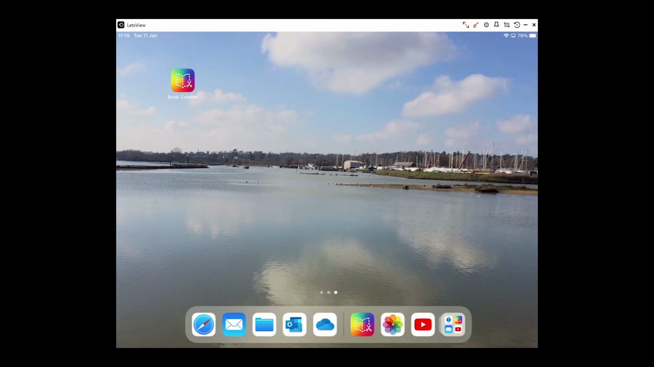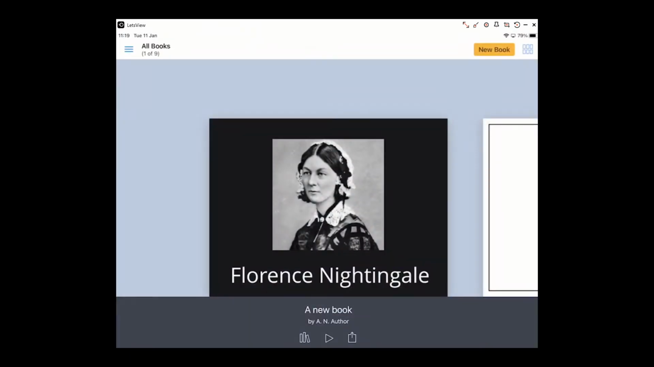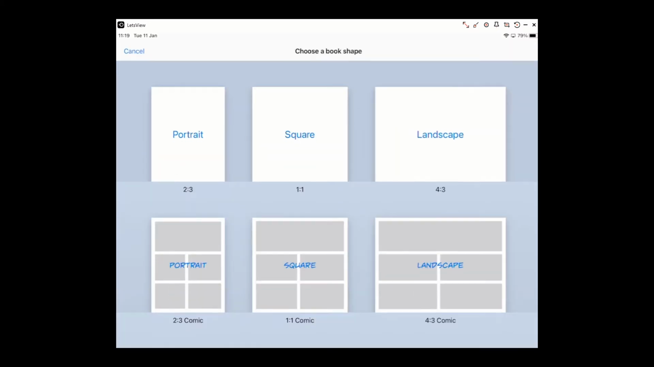on the iPad. I'm going to go ahead and open the Book Creator app by tapping on it. I'm now going to get a new book using the new book icon in the top right.